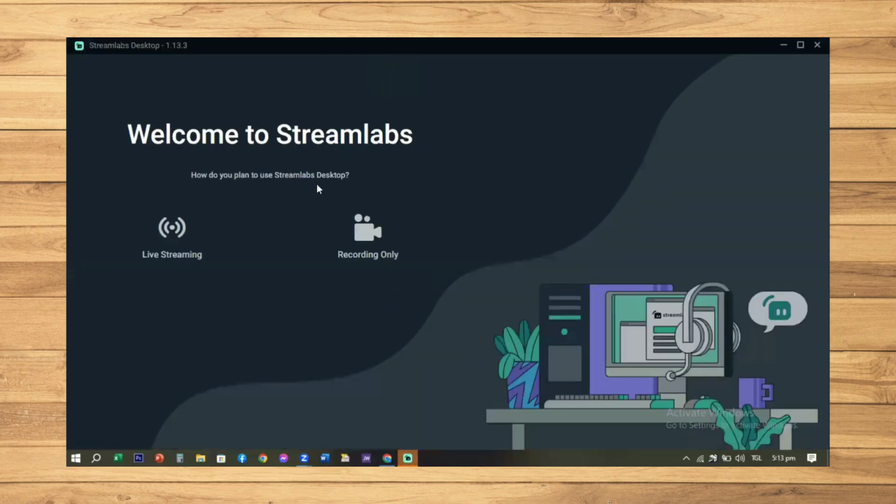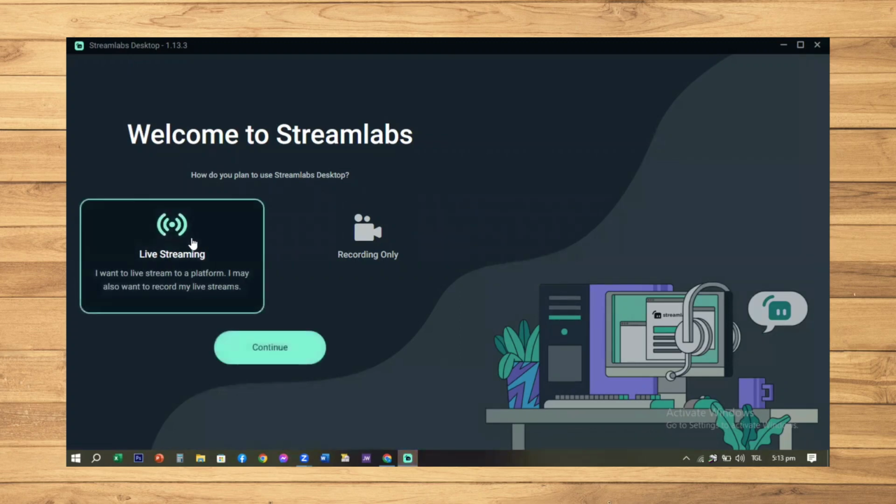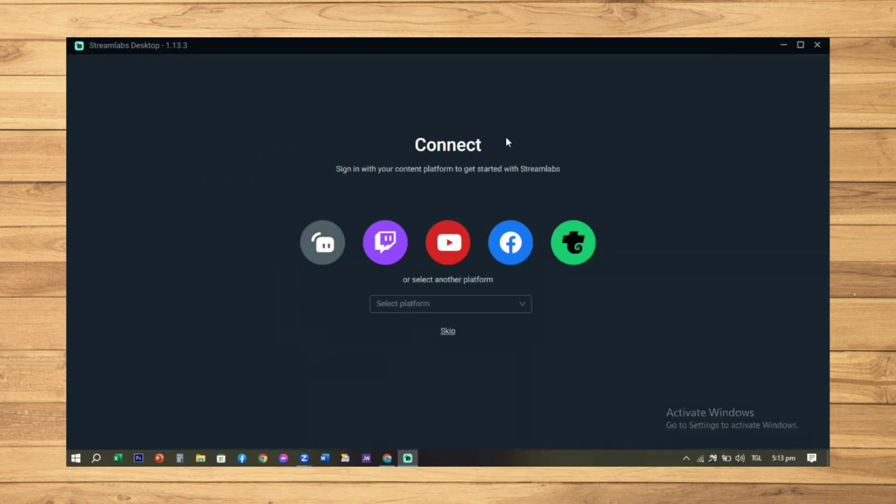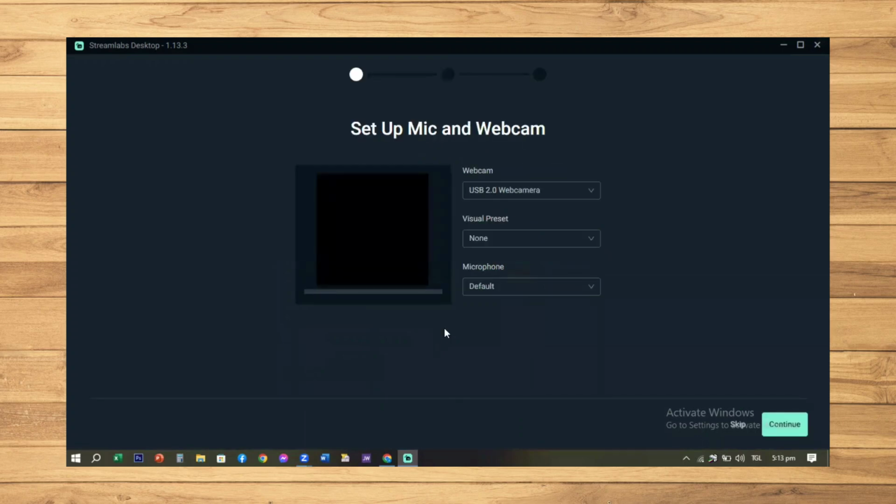So it says here, how do you plan to use Streamlabs Desktop? So let's go for live streaming. So just click that one. Tap on continue. In here, you can choose whichever platform that you want, but I'll skip this for now. So you can also set up your mic and webcam. But for now, I will skip this one.